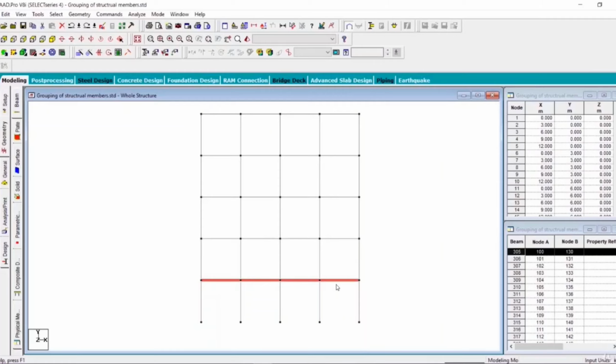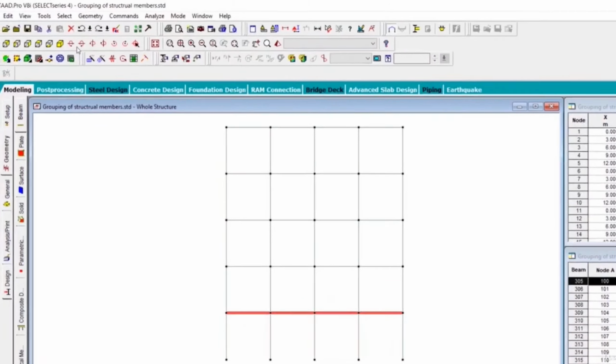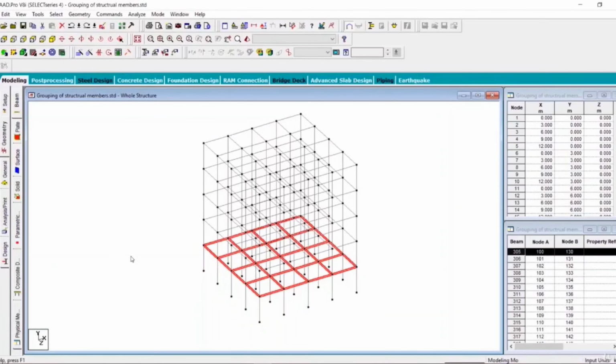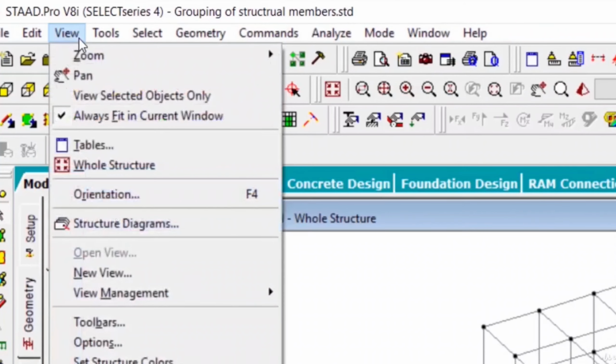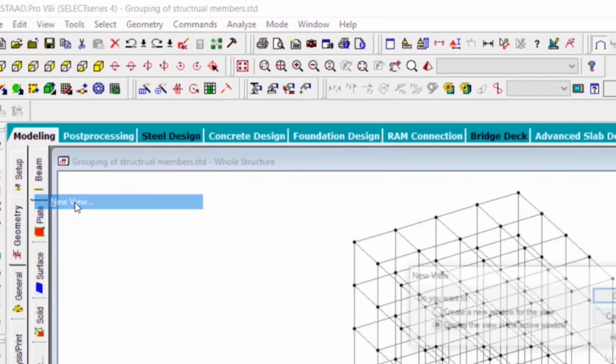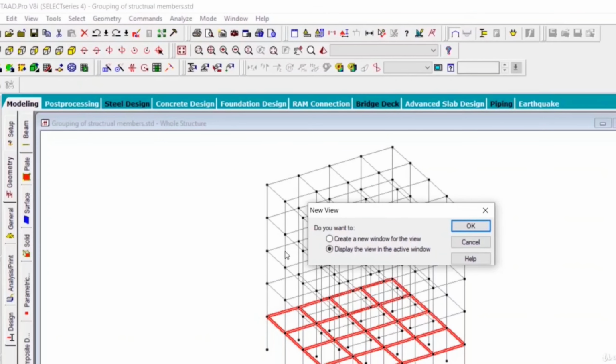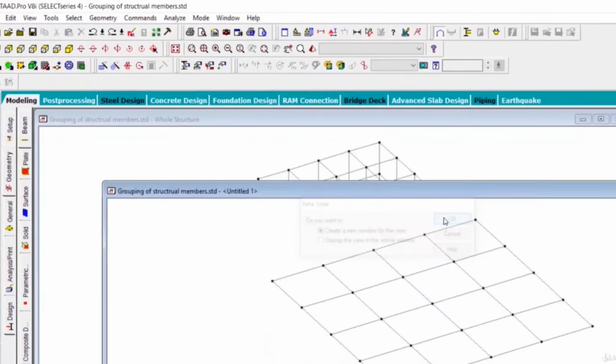You can see that the beams have been selected. To make sure that all the beams of the first floor are selected, always cross check by going to the isometric view. Now we have confirmed that all the beams are selected. After that, go to view and click on new view. So it asks, what do you want to do? Do you want to create a new window for the view or display the view in the active window? It's up to you what you want to do. I'll just choose create a new window this time and click on OK.